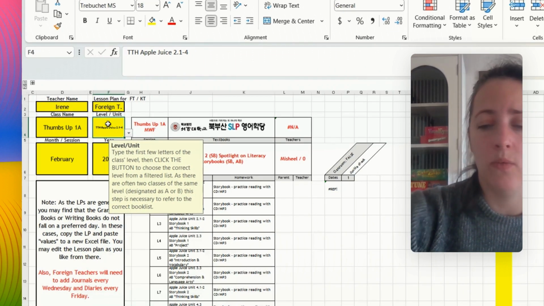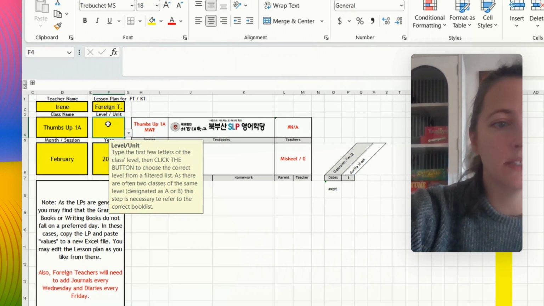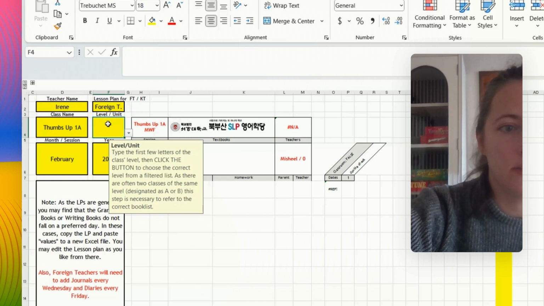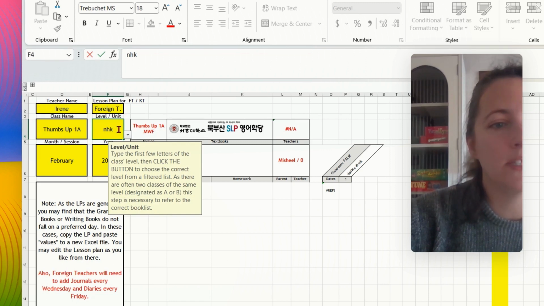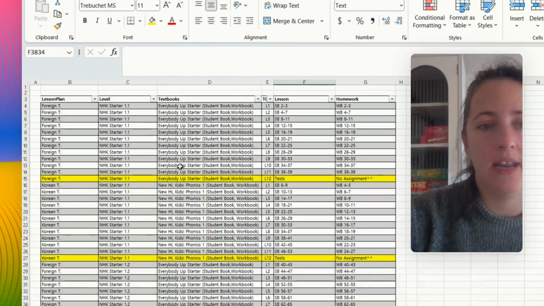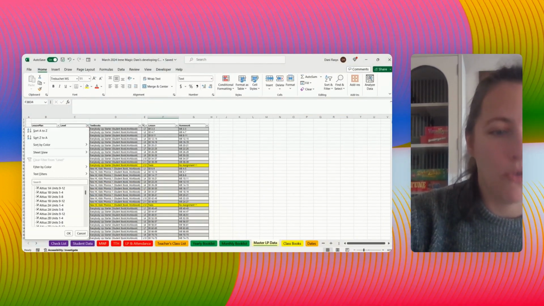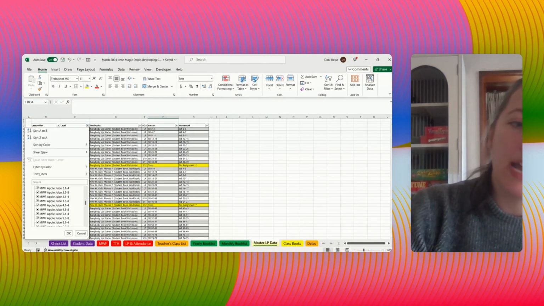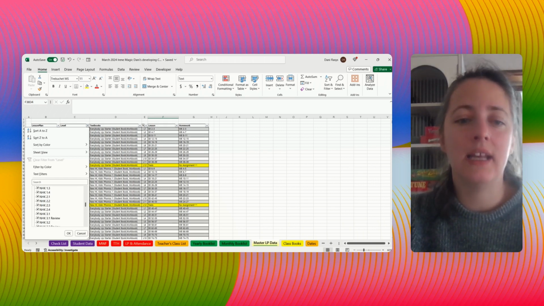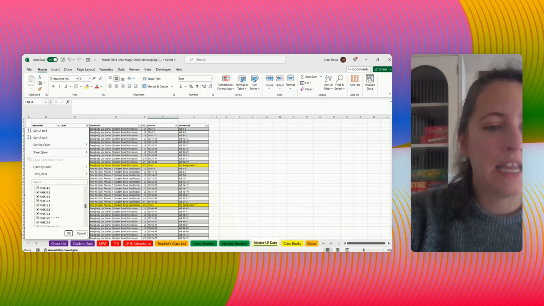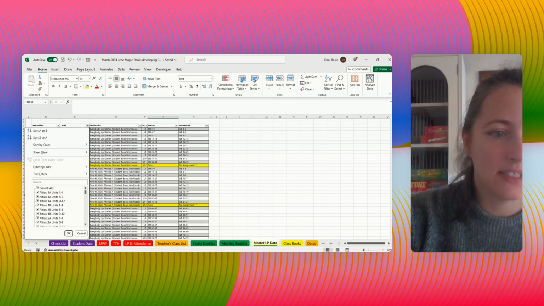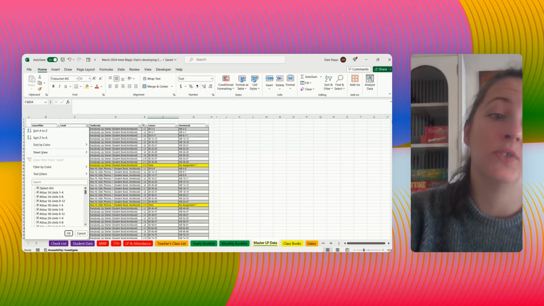So what if I don't want this? What if I want New High Kids? I can see all my New High Kids options right here. This is all reflective of this master LP data. So if you're typing something incorrectly in the lesson plan and attendance to search for a level, if it's not here in this list, it's not going to give you any results.